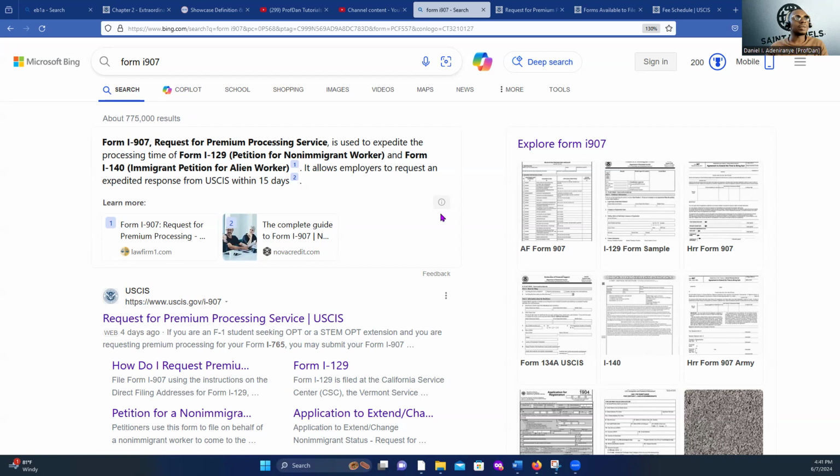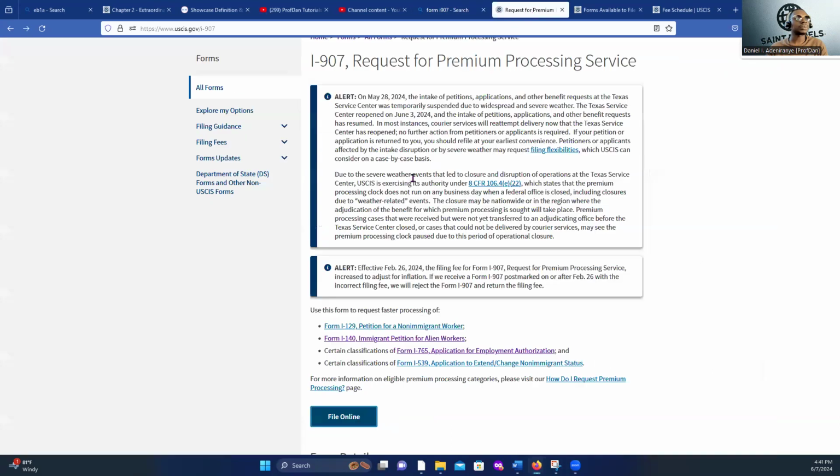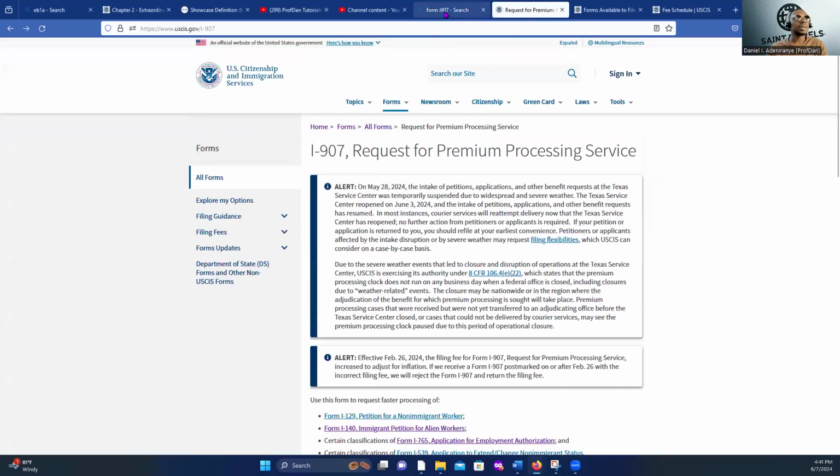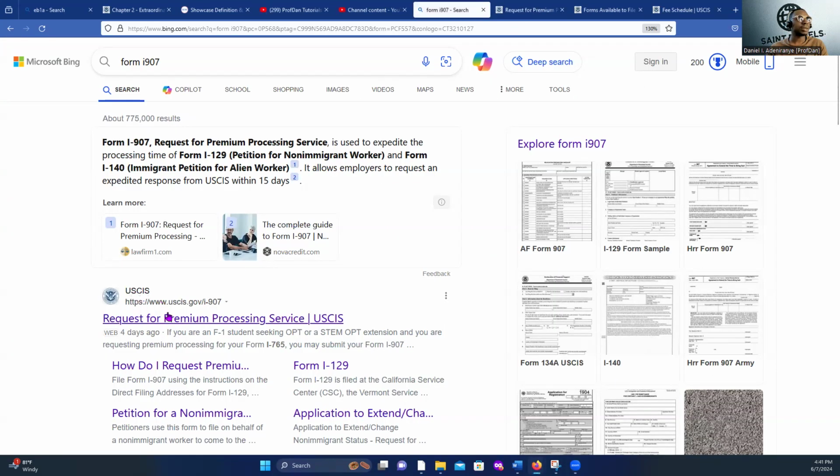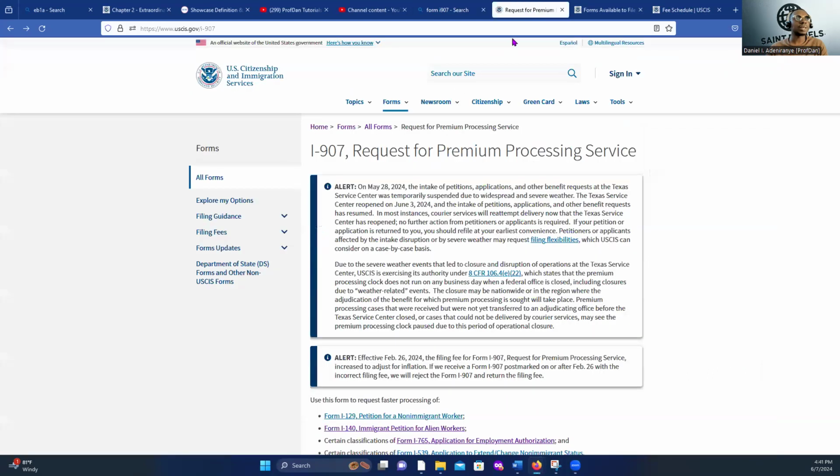So based on that note, if I go to Google, which is popular to everyone, and just put Form I-907, as you can see on the screen, I should be able to see something like this. USCIS comes up first based on the algorithm, and I can click on that. Then I see something like this, which is the form we are talking about.